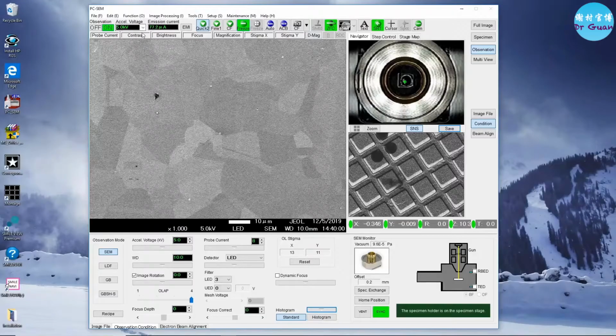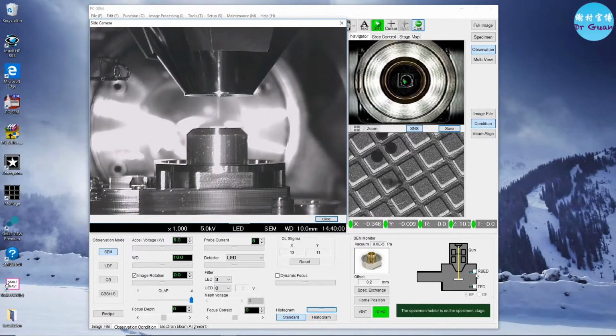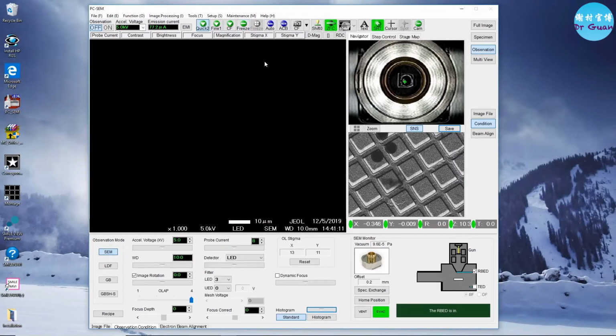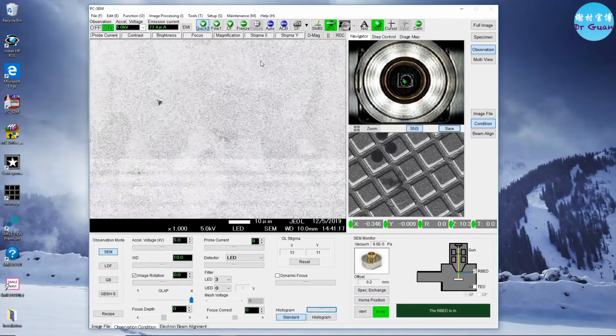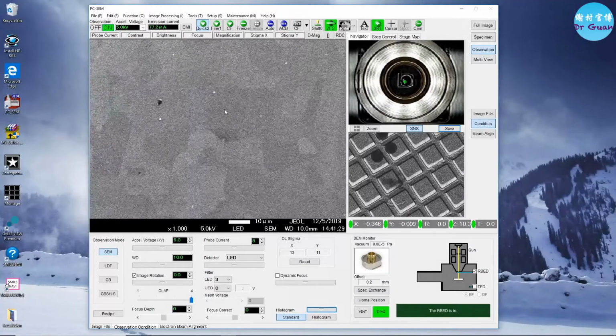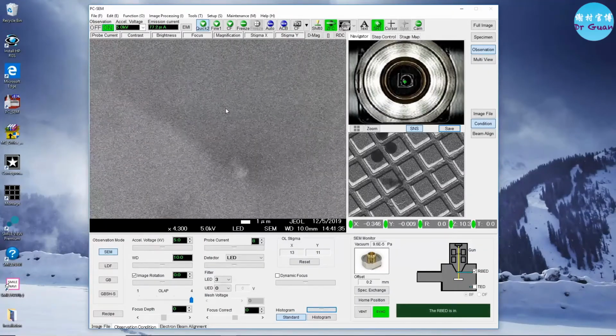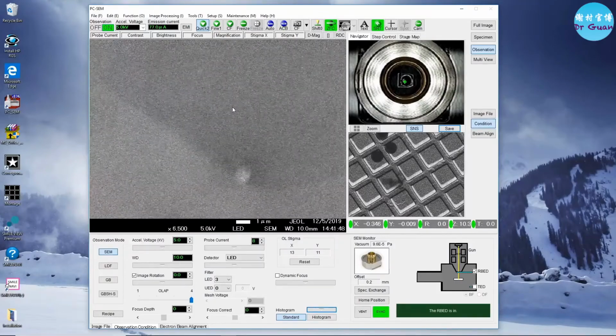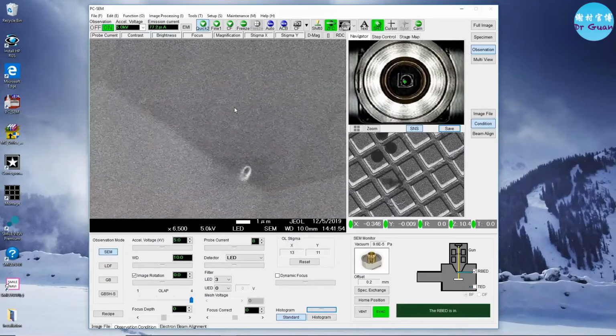Okay, now we're going to use the backscatter detector. So right, switch on the camera. Tick the RBED, so now you can see the backscatter detector is in. Switch back to the image mode, use the auto contrast, and focus on the feature which we used before, the hole.